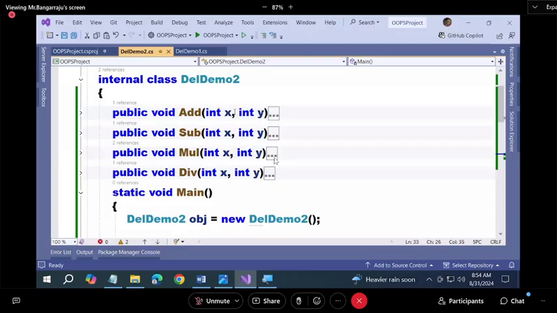The parameter types of all the methods should be the same and should match the delegate. The second rule is that the return type of all the methods should be void only. Sir, if I take int for all, not accepted. Void only. If it is something like int, it is not going to be accepted. Compulsory, it should be void.